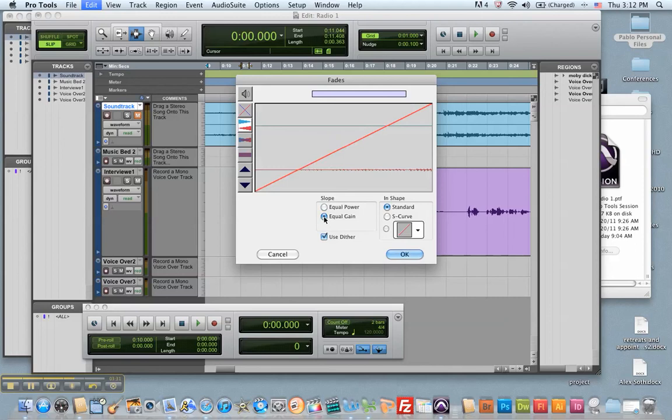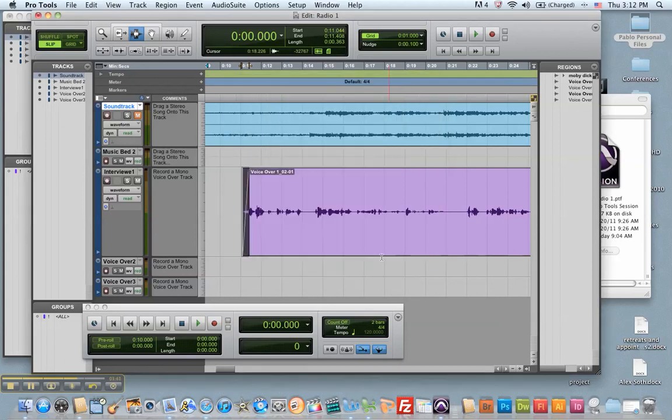Usually equal gain is a steady increase in volume. I'm going to try with that one. You can experiment with several different ones. And once you click on it, you will notice that there's this kind of diagonal line that marks that there's a fade added to your clip.